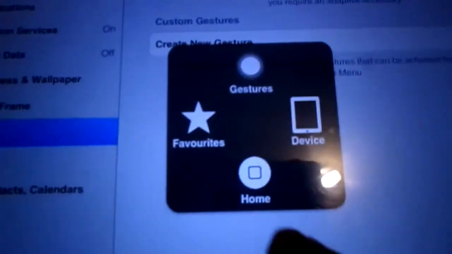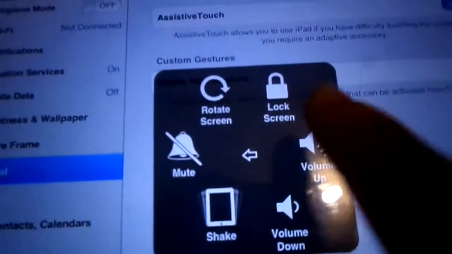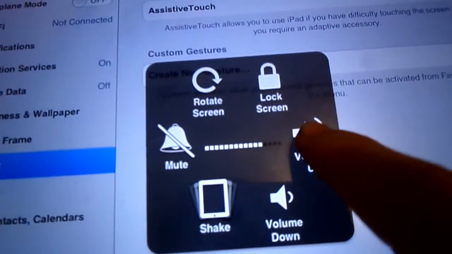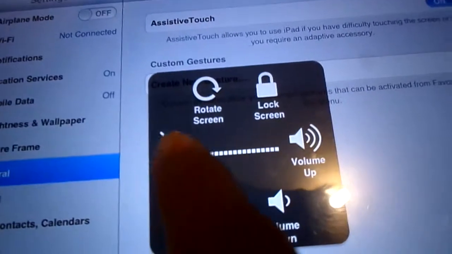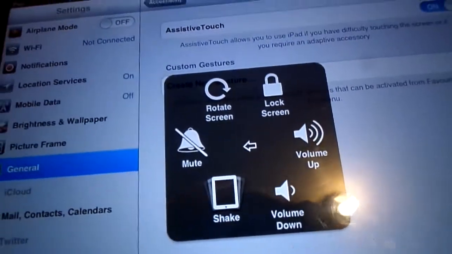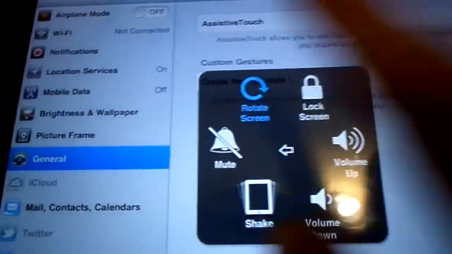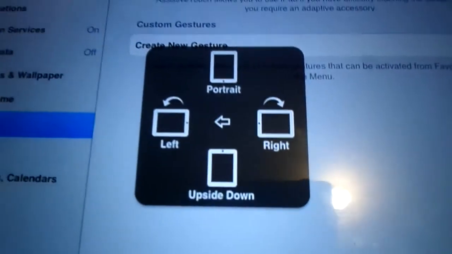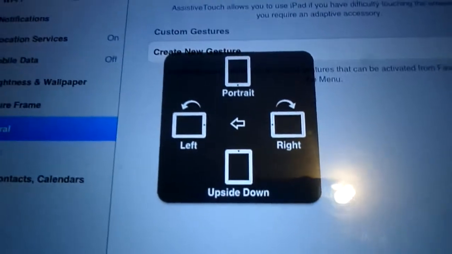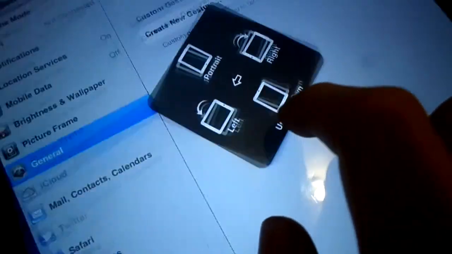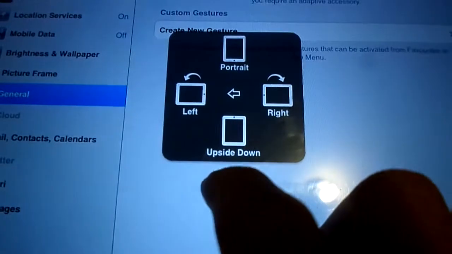And what this does, it emulates the home button. It also emulates the lock button, the volume buttons, and the mute switch. If you have mute set on there, it can shake your device. And on my iPad, my gyroscope's broken, so it doesn't sense you rotating it. So what you can do is use this to rotate the screen. Obviously, it senses my iPad is on an angle, so it's not rotating.